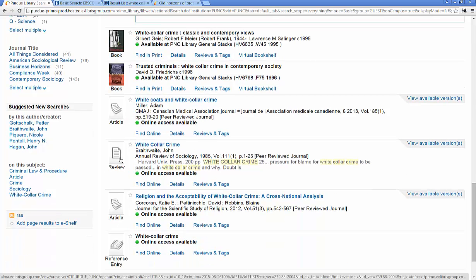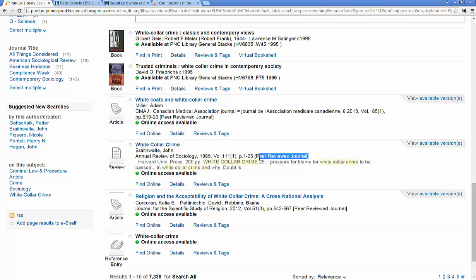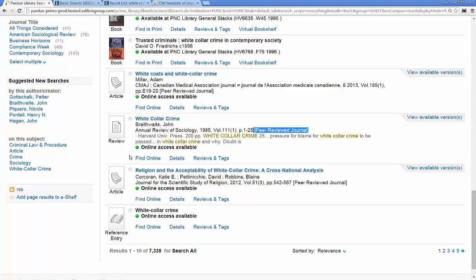Review, it could be a review article. Now this is actually the same article as we were looking at a minute ago, and you can tell here that it's from a peer-reviewed journal, but it's also letting you know that this is a certain type of article, that it's a review article, so it reviews other people's research on that topic as well.